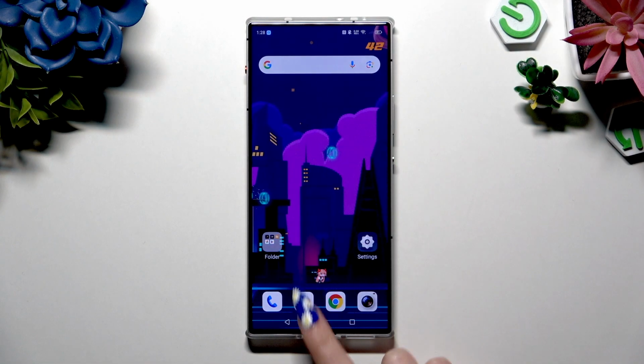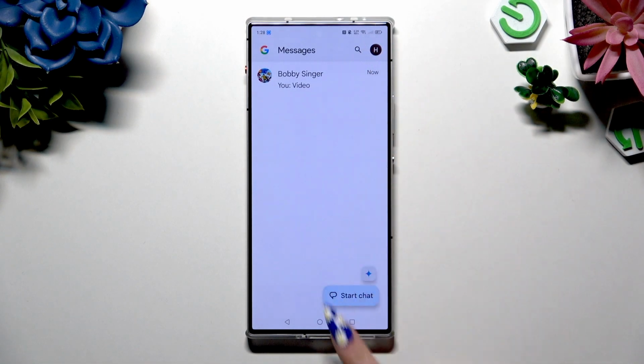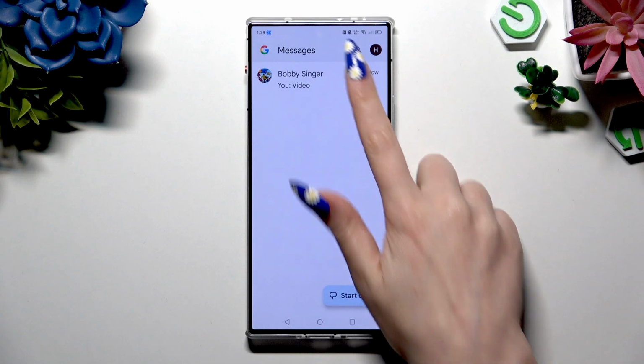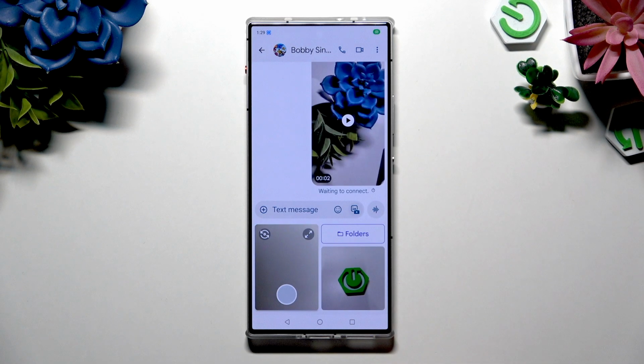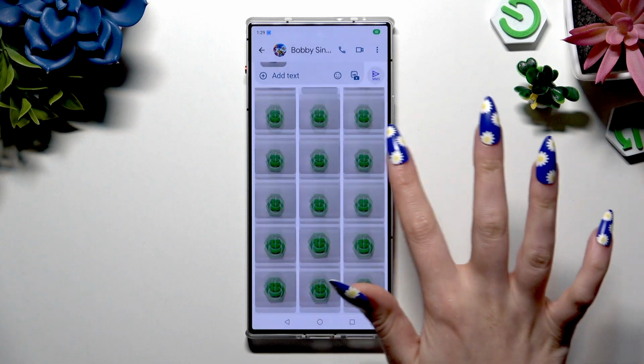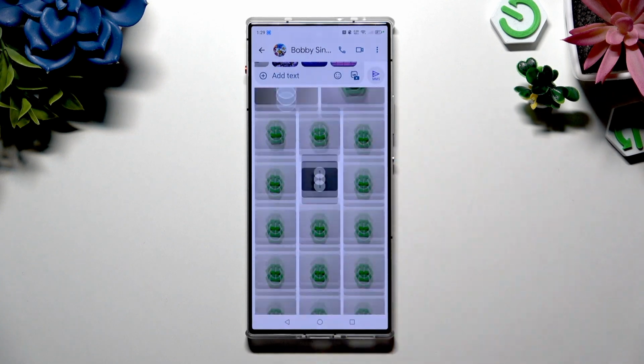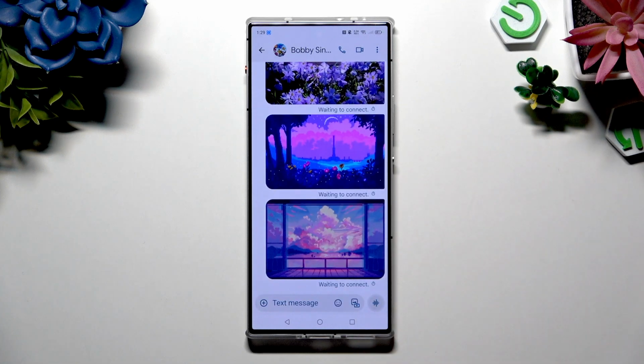Begin by launching Messages app and selecting or creating a chat. Now use this icon of a camera and a photo at the bottom right corner. Hit all of your photos you wish to attach, and when you're ready, send them.